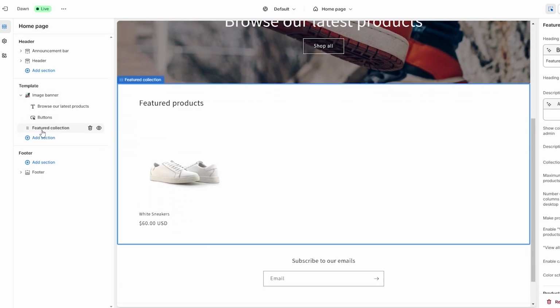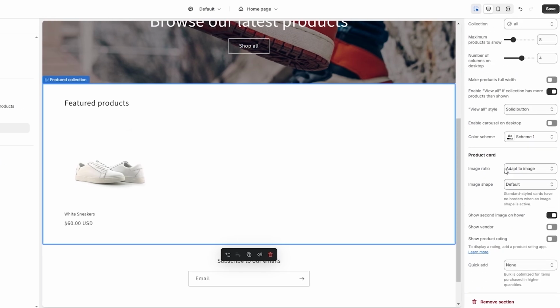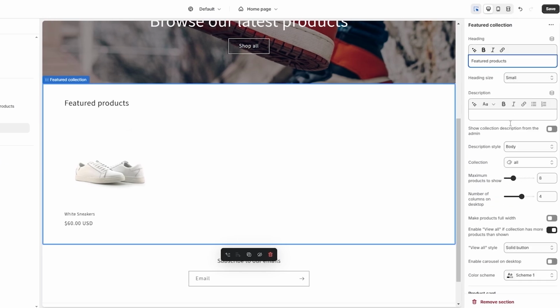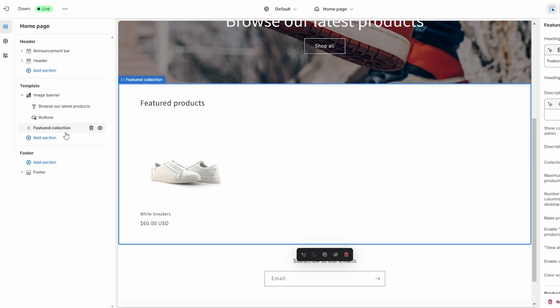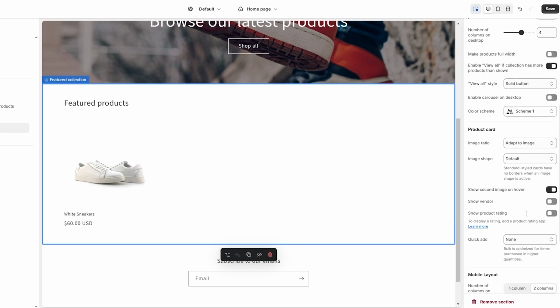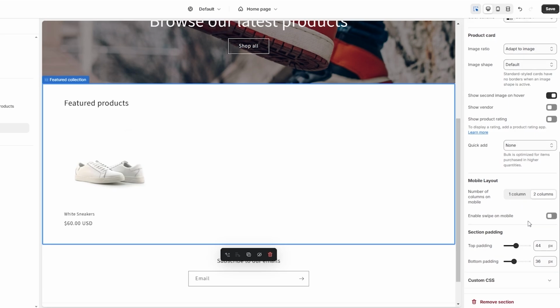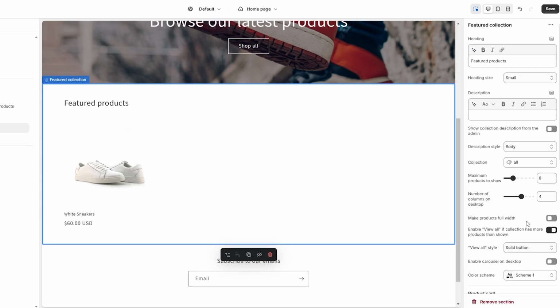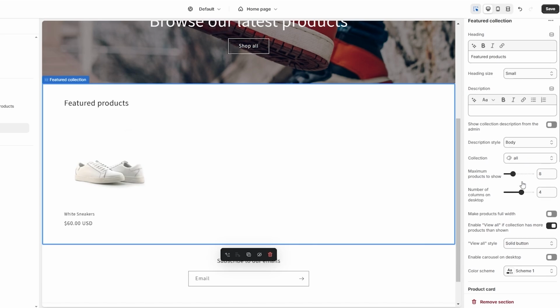And then we have our featured collection over here. Here you can go ahead and select your collection that you've already created in the product section, and then you can link it over here. So you can see we have show collection description from the admin, and over here on the left hand side you will be able to add other sections as well. But yeah, here you can go ahead and select the collection. Currently we don't have any collections, that's why it's just showing us all of the products that we have currently added. So totally depends on you.